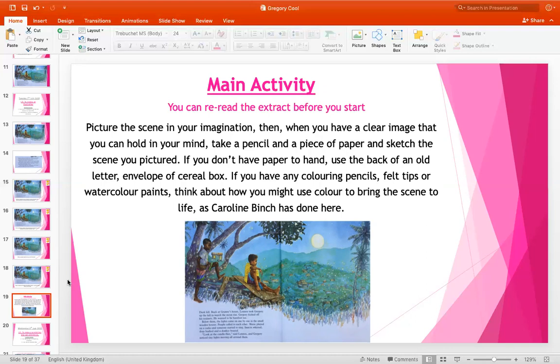The main activity for today, you can reread the extract before you start, or you can listen to me reading it out again because this picture is far too small for you to see clearly. Then I'd like you to picture the scene in your imagination. Then when you have a clear image that you can hold in your mind, take a pencil and a piece of paper and sketch the scene you pictured. If you don't have paper to hand, use the back of an old letter, envelope, or even a cereal box. But you should all have your literacy books in front of you.